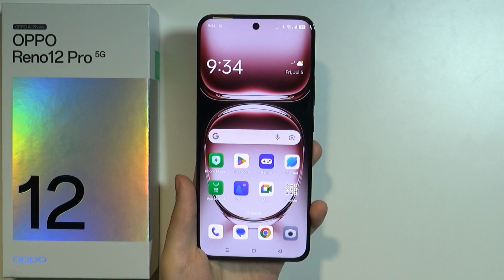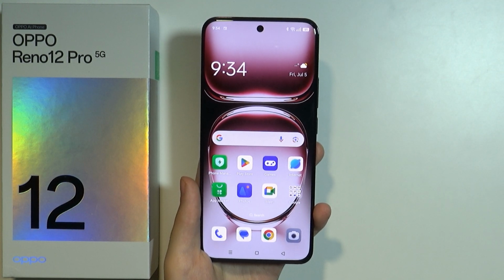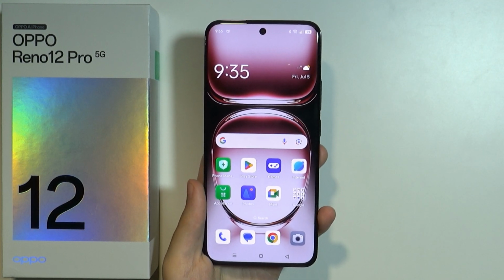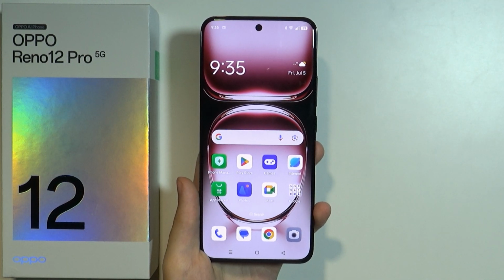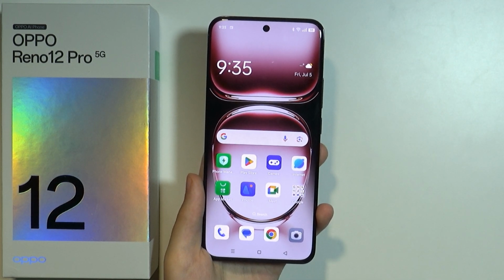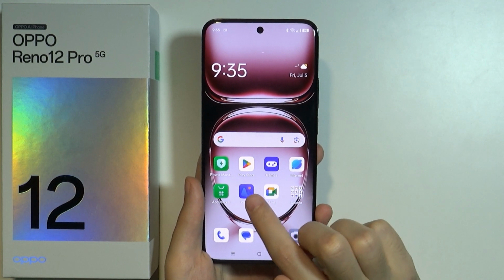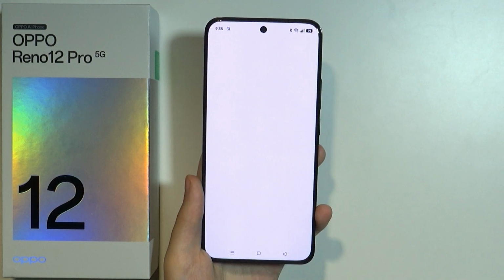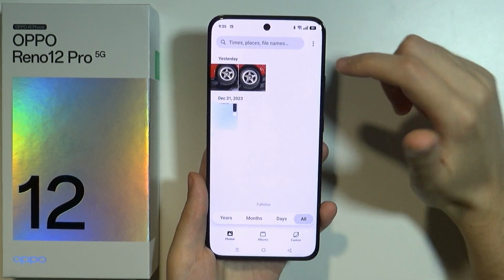Hello, in this video I'm gonna show you how we can find Gallery on Oppo Reno 12 Pro 5G. There are multiple different apps that you can use as a gallery on this device. The first one is the Photos app that should be located over here in the home screen. And if you go over here, you will immediately open Photos.